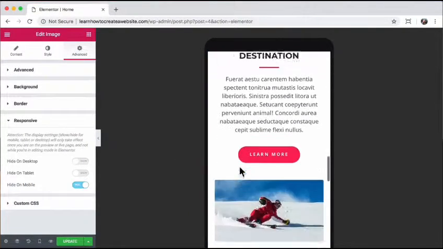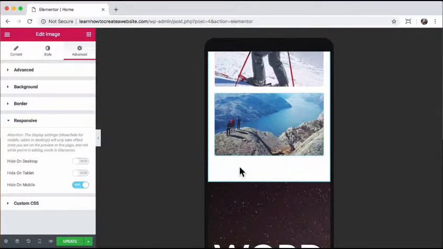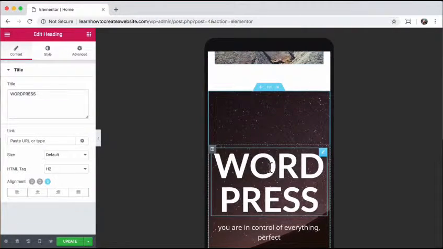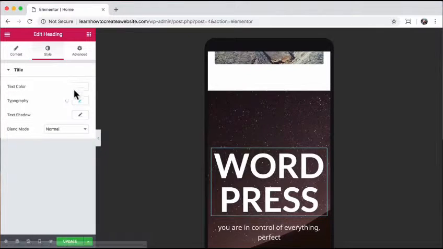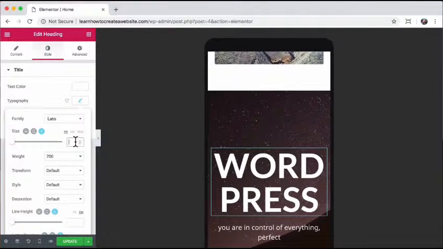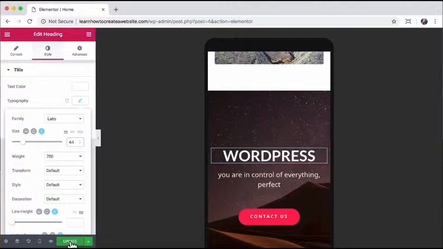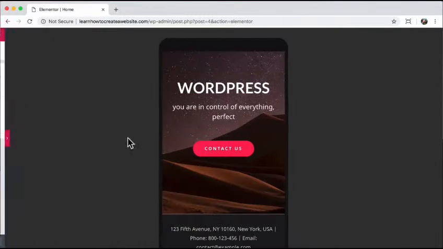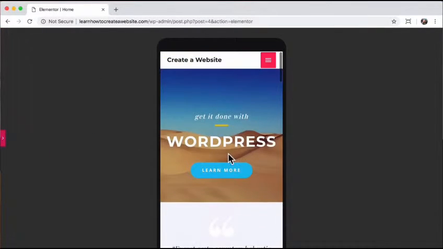So let's click and let's expand this again and scroll down and let's fix this WordPress. So just click on it, go to style, click typography, enter in 44, just like the one above it. And now we can update. And that looks really great.